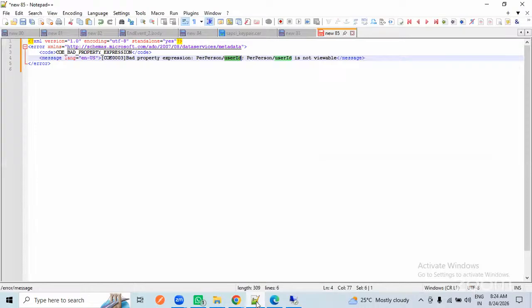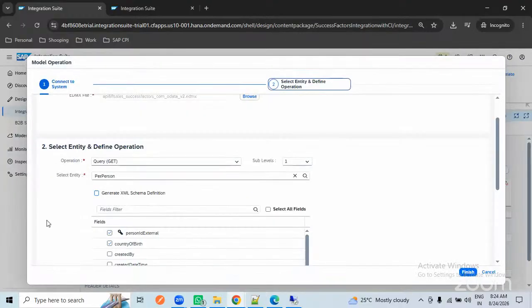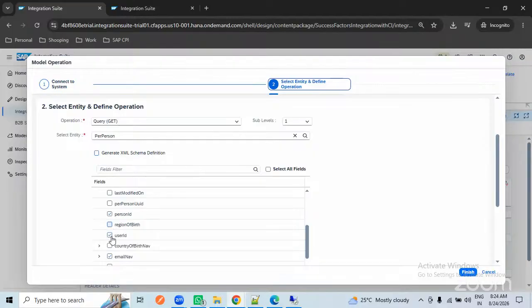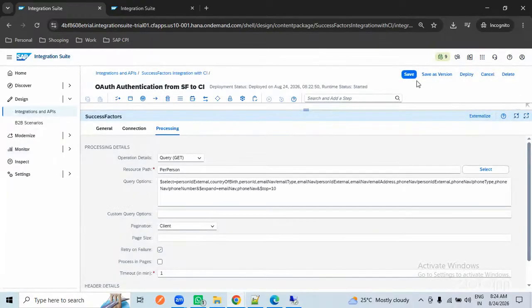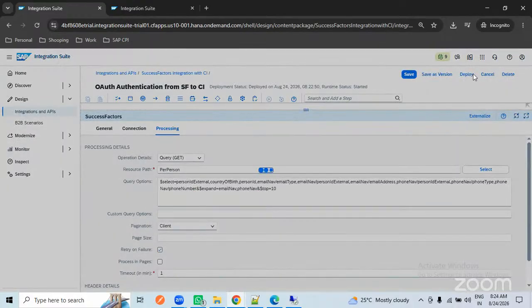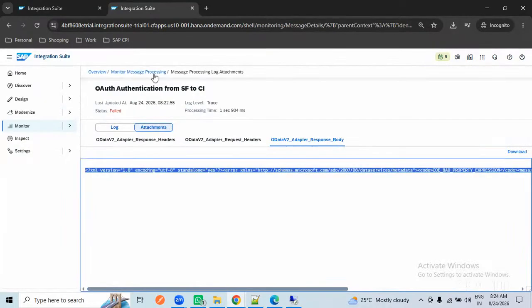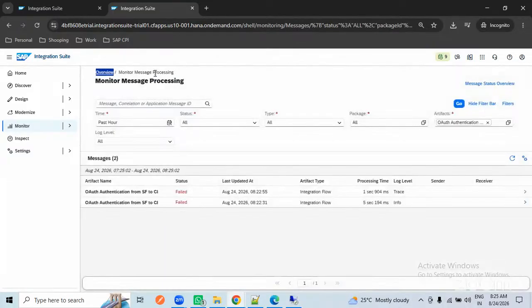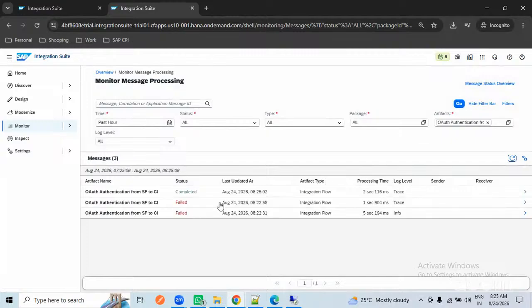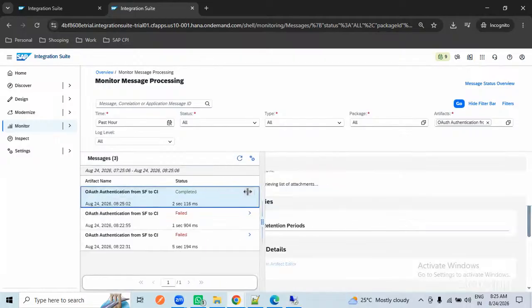Per person user ID. Okay, this is the field. I have unchecked that one. I will just click on finish, save this one, and deploy. So now I could see my interface in completed status.